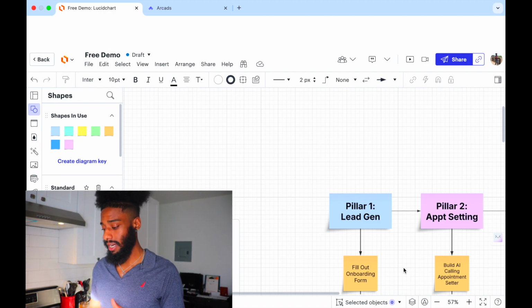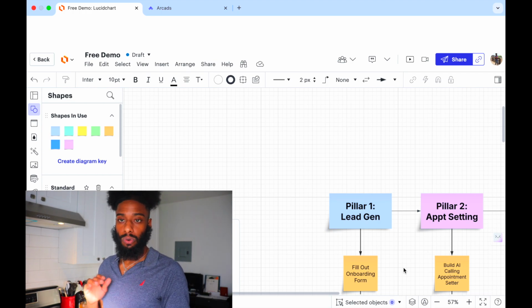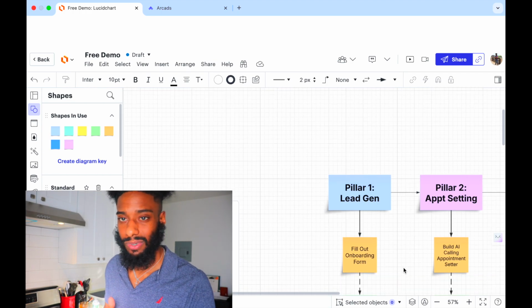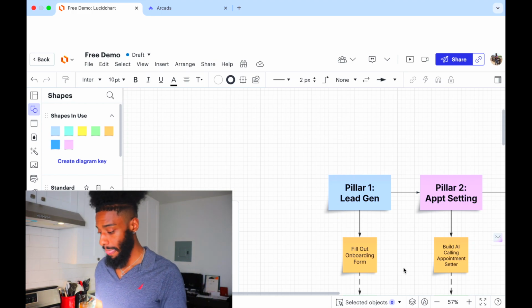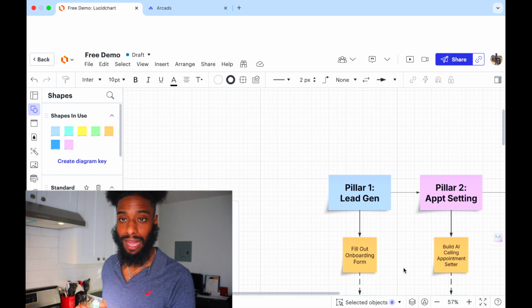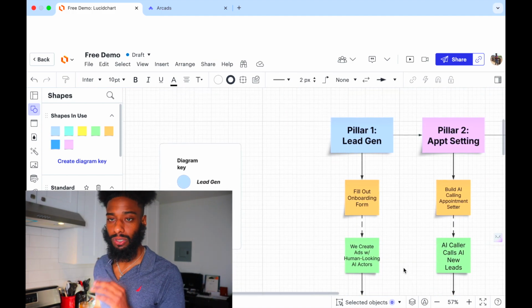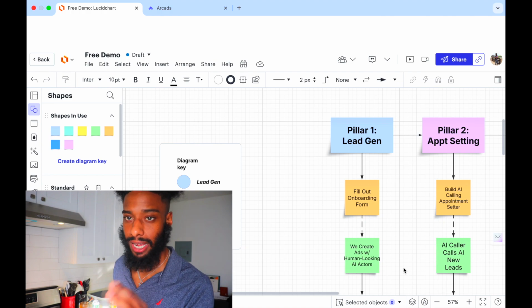After that's been said, AI callers call new leads, and that way everything is flowing, bringing in new customers every single month. After that, the AI caller sets new appointments into your calendar. You don't have to do anything. Everything is being booked into one calendar through this AI agent.